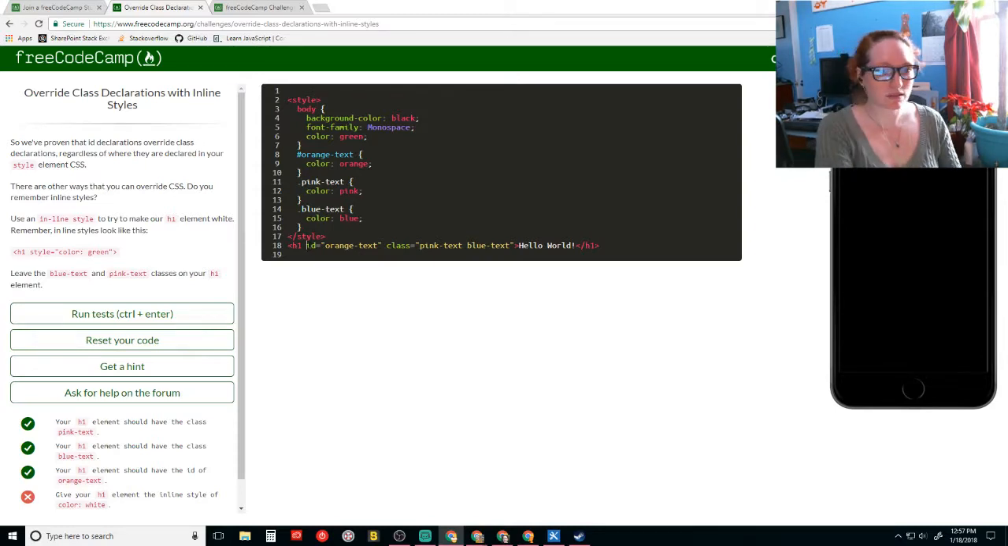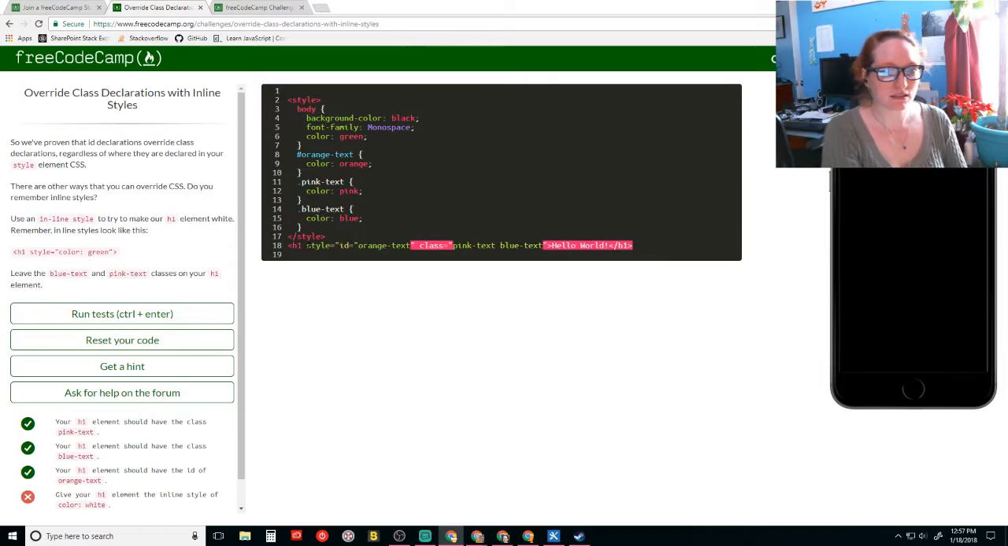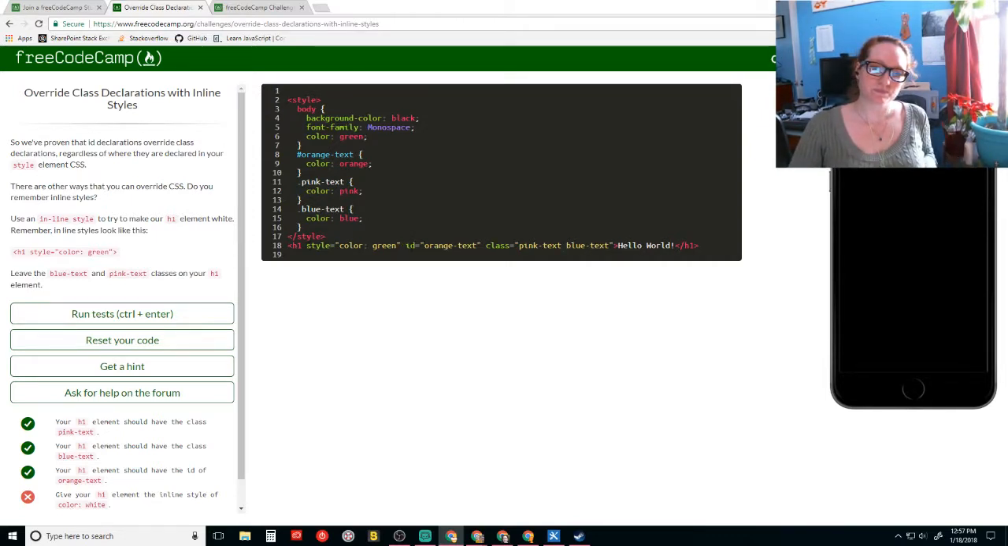What are we doing here? Color style equals. Damn it, equals! Still can't type equals! So that overrides the ID as well, right? Let's put it someplace else.